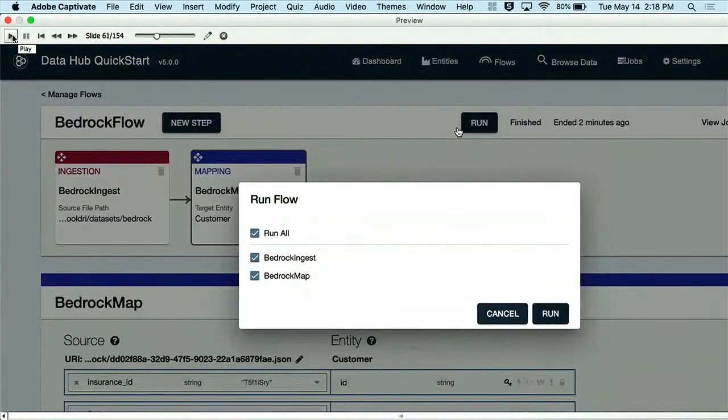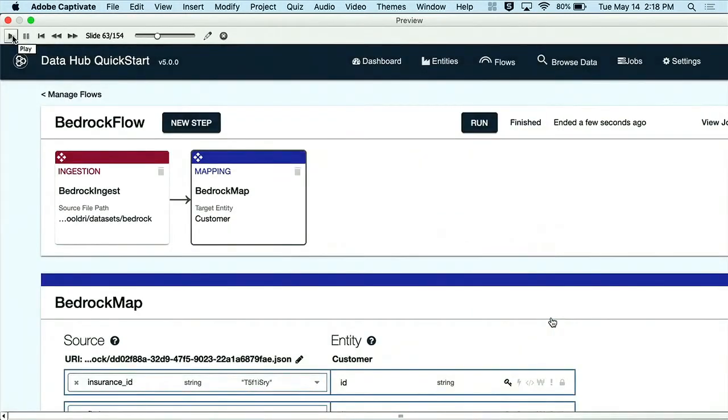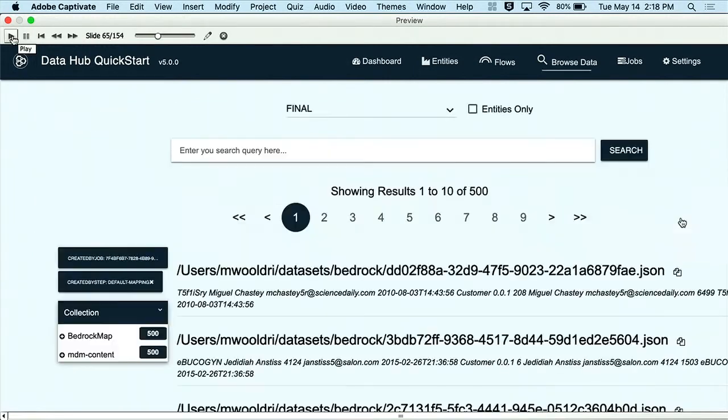So let's run our mapping now, just as we ran our ingest previously. We don't have to do our ingestion. We can deselect that. We can run steps individually if we need to, or all at once. All right, and that quickly finished. We have a finished status up in the header. Again, we can click in and see that we got 500 mapped documents, and we can look at them in the Browse Data view. So let's take a look at one of those documents.